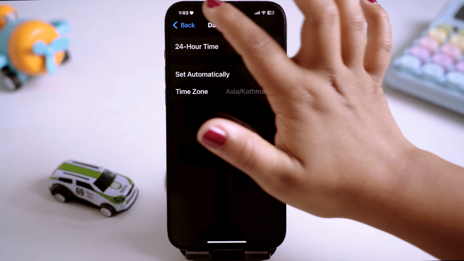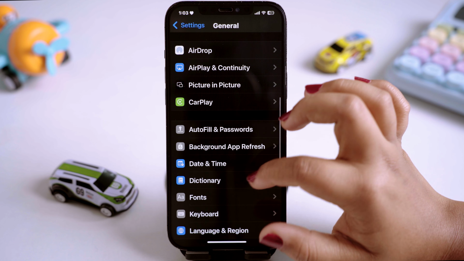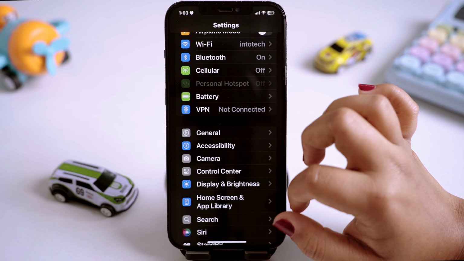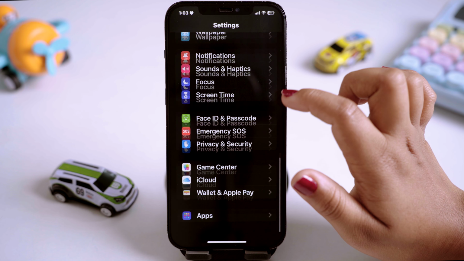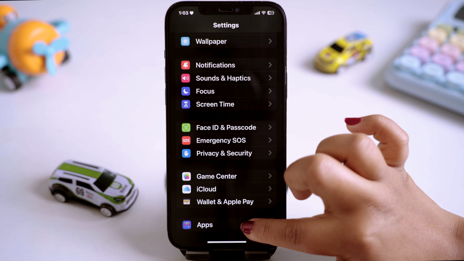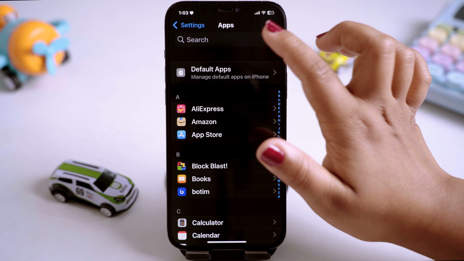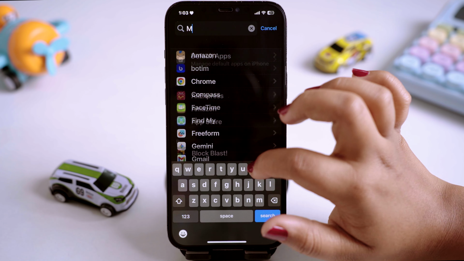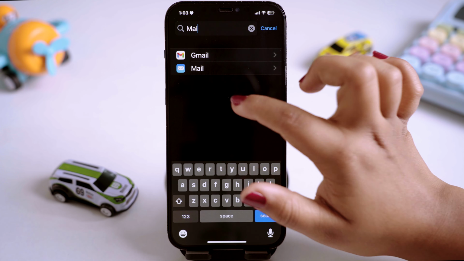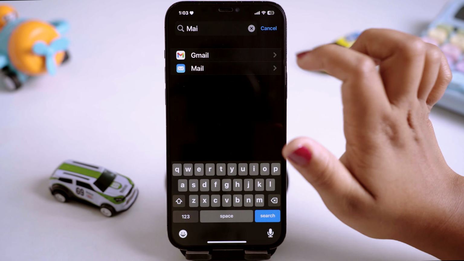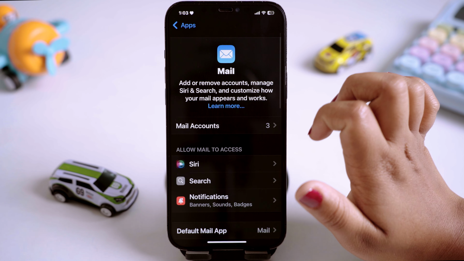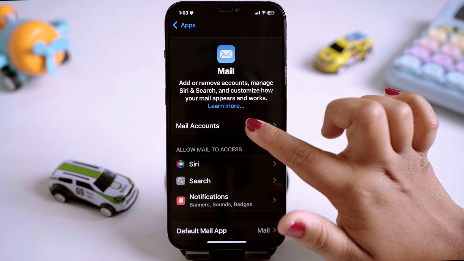So after doing that, again, go back, and in here, get on the main settings, and then from here, scroll all the way down, then tap on Apps. After doing that here, search for Mail. Here you can see Mail right here, tap on it and open its settings. Then from here, tap on Mail Accounts.